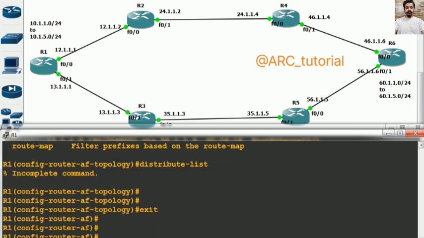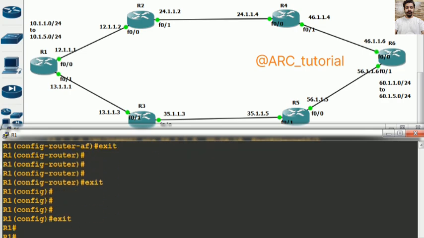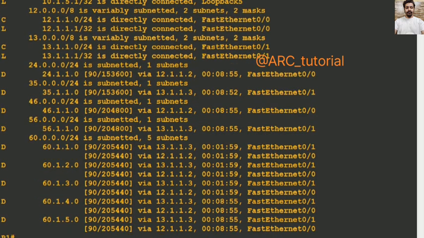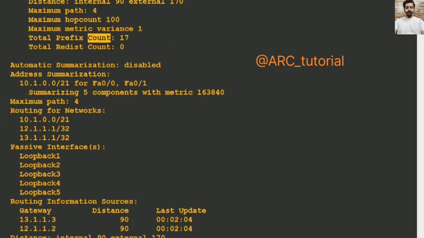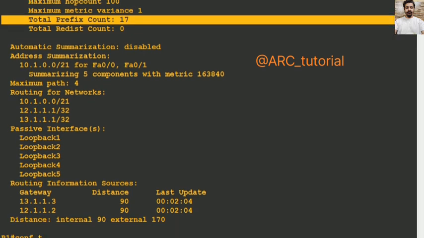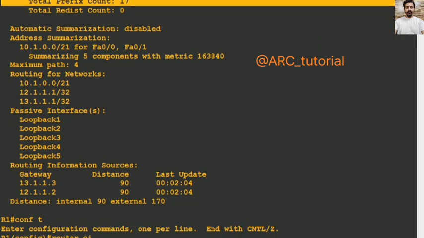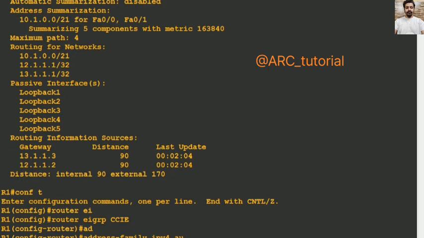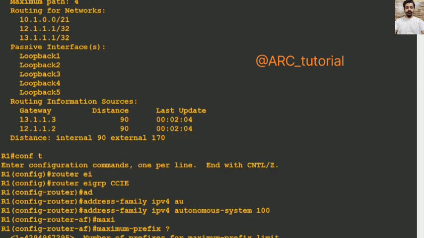Then after it, in EIGRP you also have another feature. Show IP route. You can see right now I'm receiving all prefixes here. Show IP protocols. It is receiving 17 prefixes here. Do one thing: router EIGRP CCIE, IPv4 autonomous system, and inside the address family itself you can say maximum prefix, and let's say you set 15.